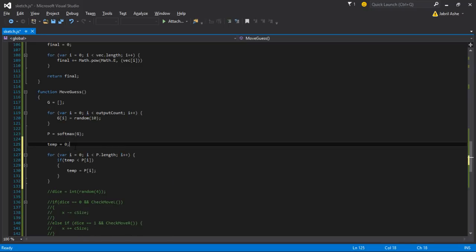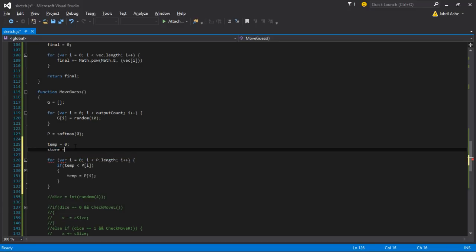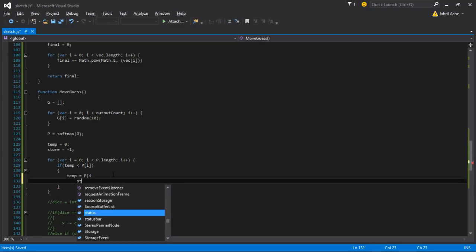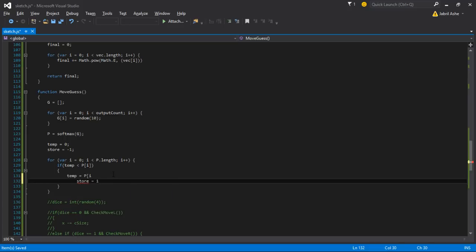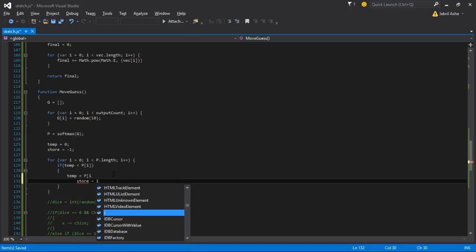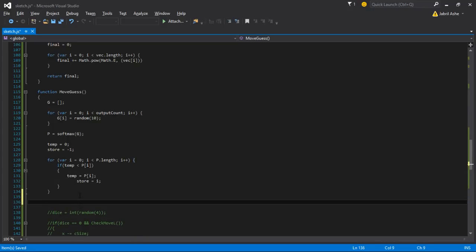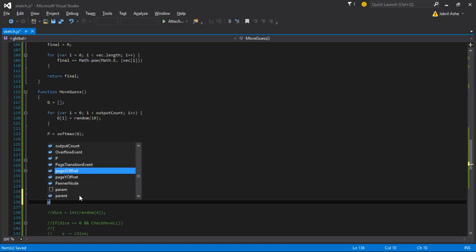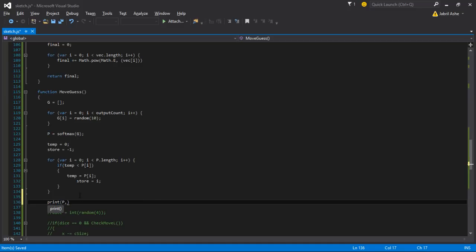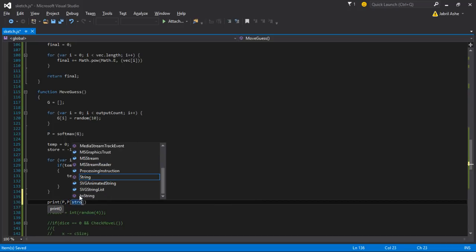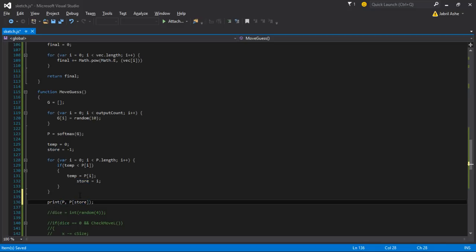I guess we need a store variable equals -1, so we don't want it to be 0 by default. And if that's the case, then store equals I. And that should get us the index that we'll need for the height. So let's print P and let's print store. And this should give us the highest from that array.